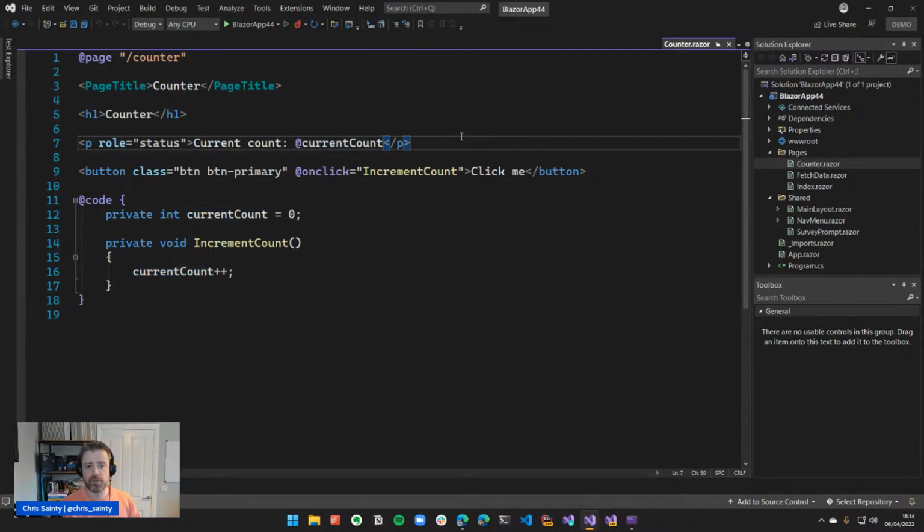Okay, so it's quite intuitive, I think, Razor. It reads really well. I can just @ and then print out the field I want. On click, increment count, it kind of flows for me. I quite like that. Obviously, it comes down to how well you name things, admittedly, but I think the syntax is relatively straightforward.